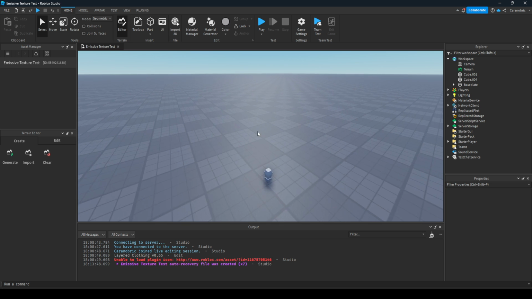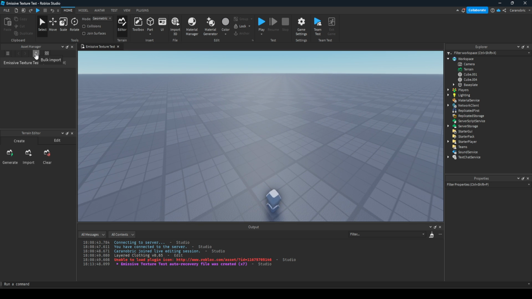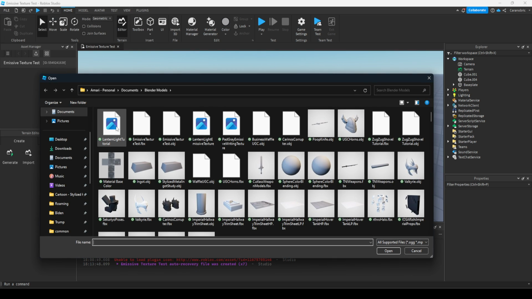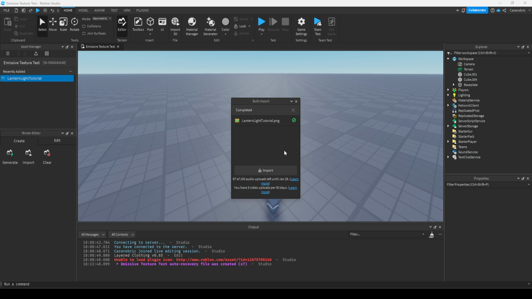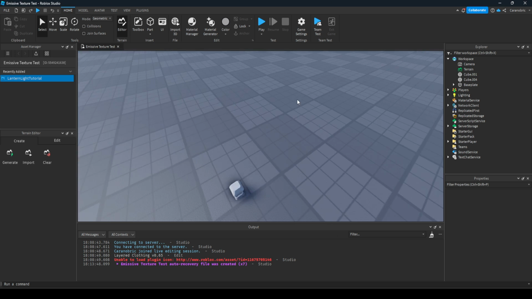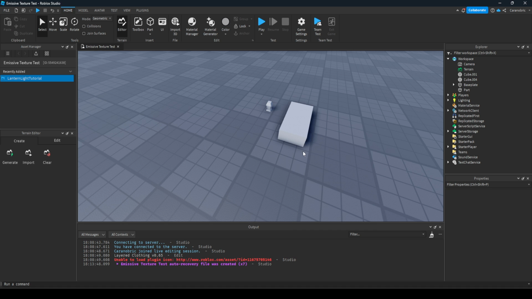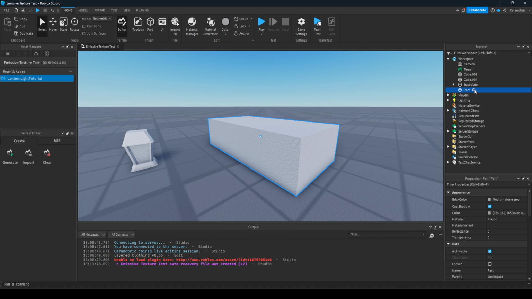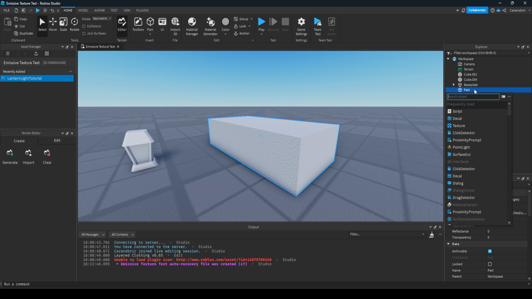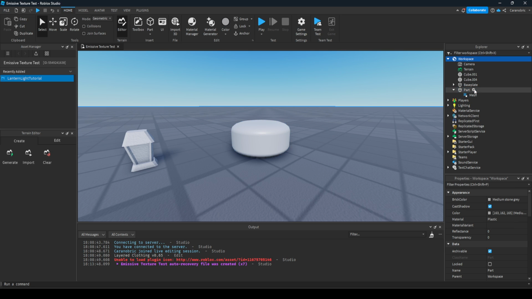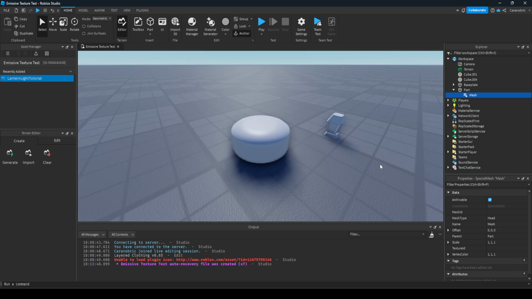Now that it's saved to our computer, we can import it through Asset Manager, and we'll click over here. Cool. Now what we're going to do is add a part, not an object, but a part. Select the part, go to the plus icon here, type in special mesh, and select the special mesh.